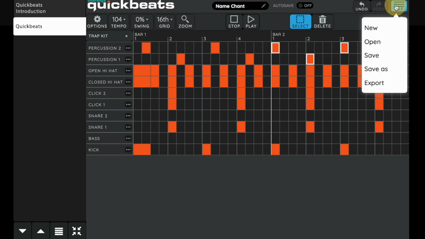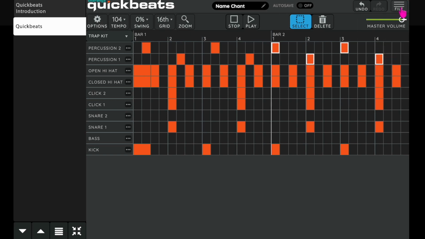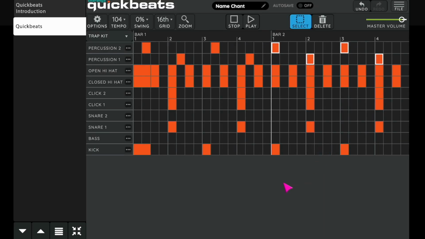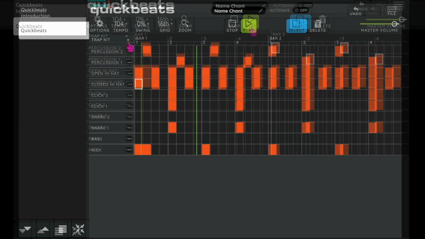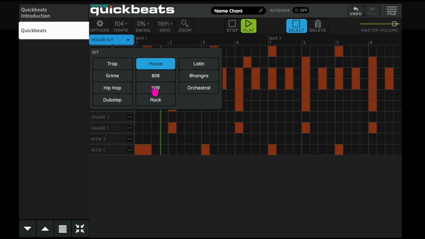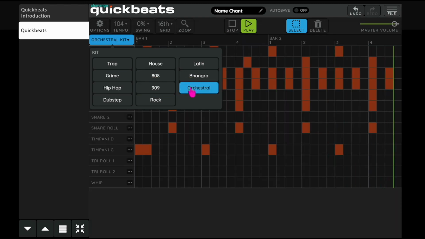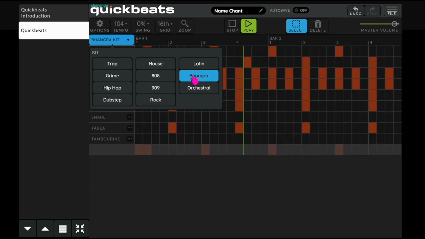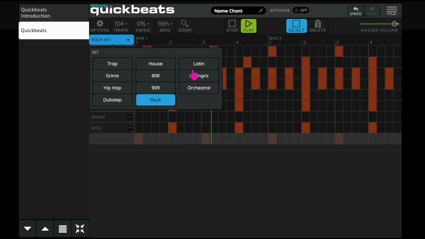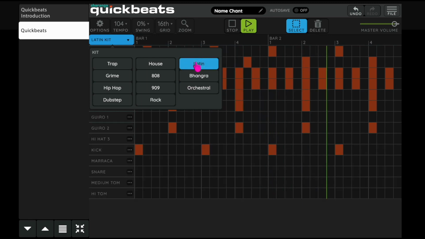To save, go to the 3 horizontal lines, or the hamburger, and scroll down to save. You can also export it as a WAV file that you can open in UStudio or other digital audio workstations. If you would like to access their templates, click on Trap Kit and click on drum machines like 808 or 909, or musical styles like hip-hop, orchestra, Latin, etc. to have the quick beats set up with preset instruments to match the tracks.